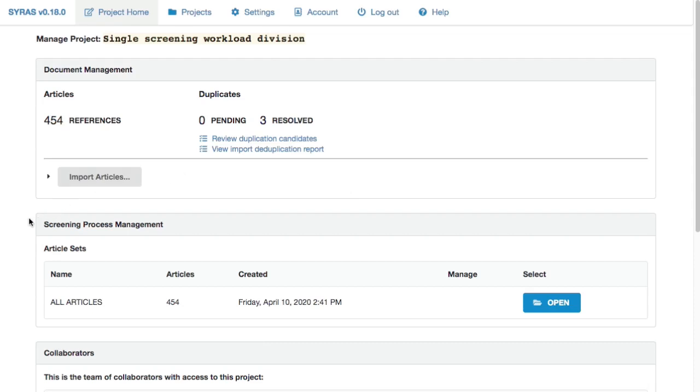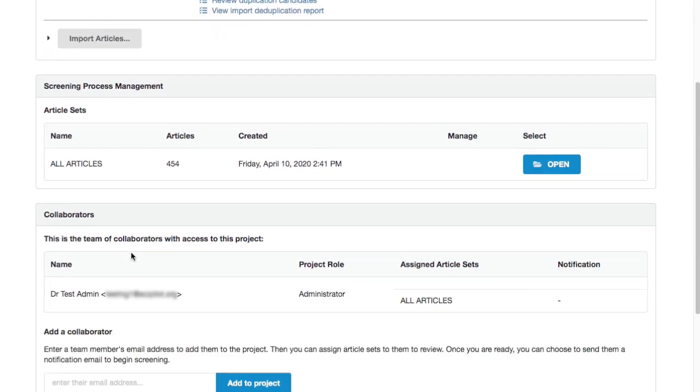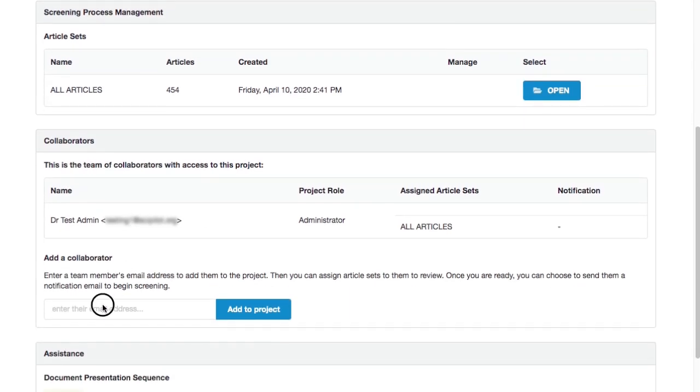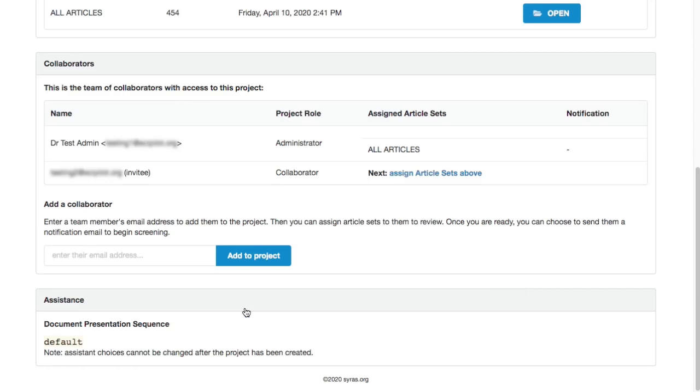Let's say that we're not doing a usual double screening. We're wanting to divide the workload and maybe give 200 references to two research assistants, or 200 to yourself and 200 to a research assistant. So in this case, we would do something similar, and we will invite a research assistant to the project in the same way. And we can also invite a second assistant.